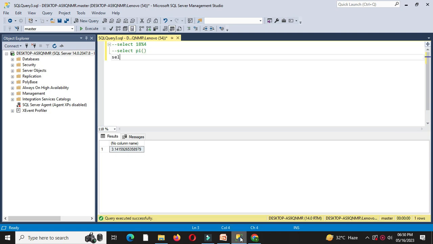Next we will see the POWER function. So SELECT POWER(4,2). When we execute this, it will give output 16. Next we will see the SQUARE function. So SELECT SQUARE of 12. When we execute this, it will give 144.